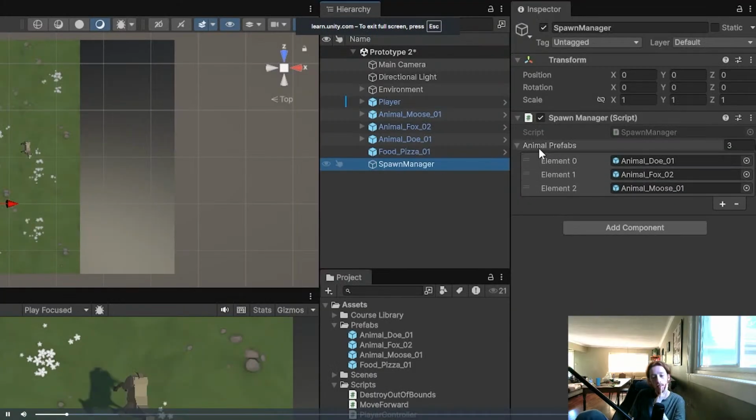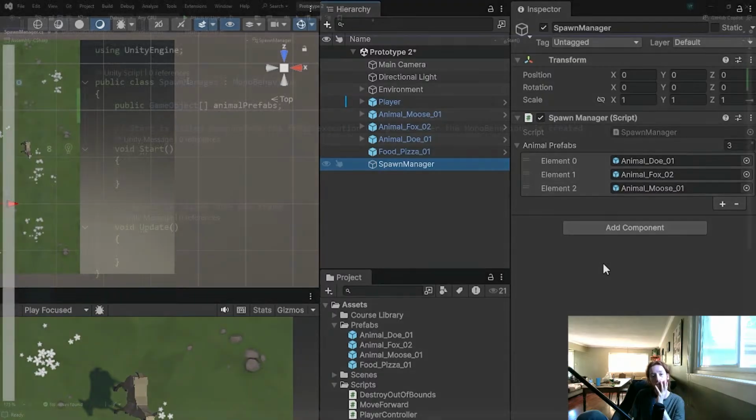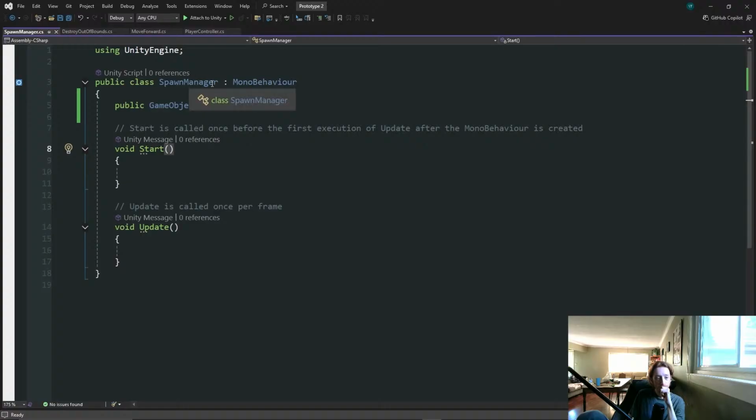In our previous video, we looked at adding the animal prefabs array so we could start using our animals to be able to spawn them on screen. In this video, we're going to create a spawn action that we can put within our script so we can add a binding to that, like we've done in previous videos if you've been watching along. So I want you to open up your spawn manager script.